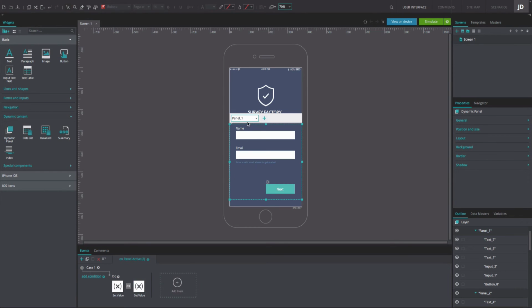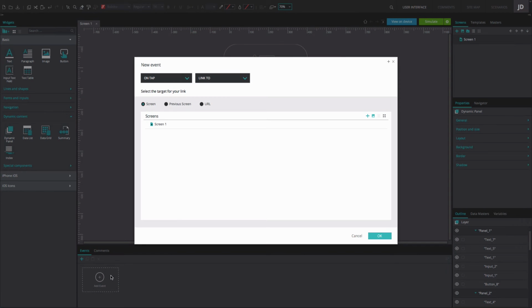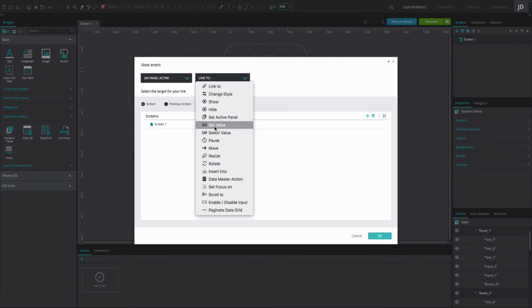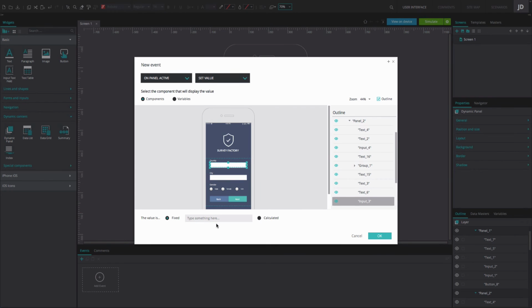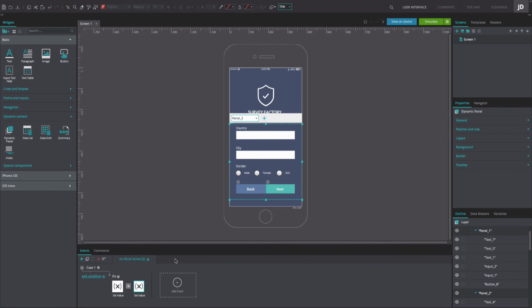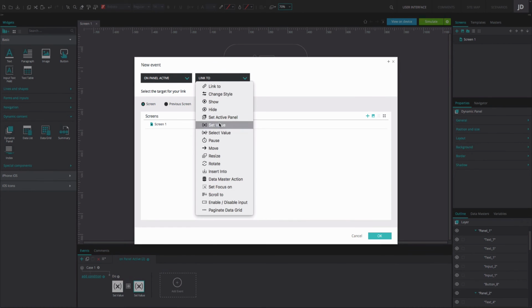Repeat these set value events for all instances within the form where you want the value of the element to be fixed once a user has input it. In our example, we will do so with the input field and radio buttons in panels 2 and 3.